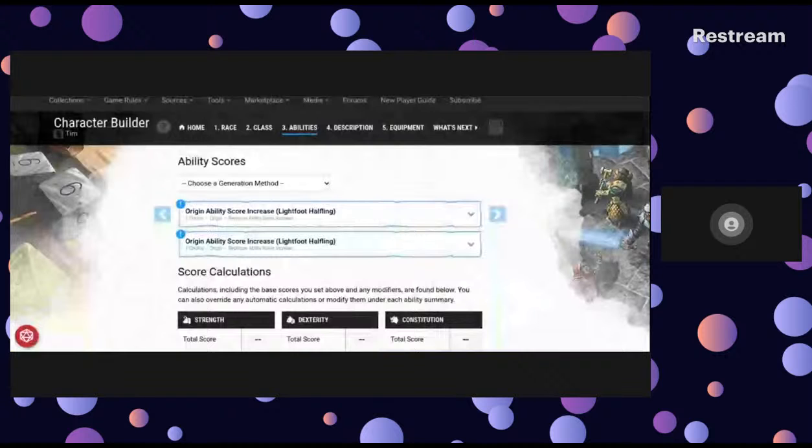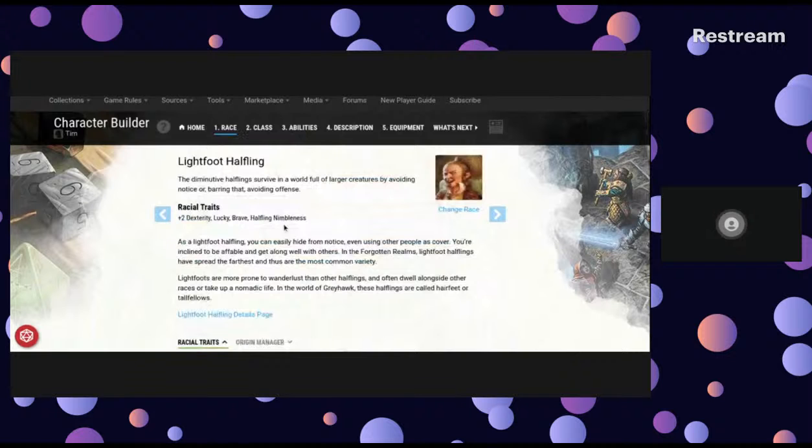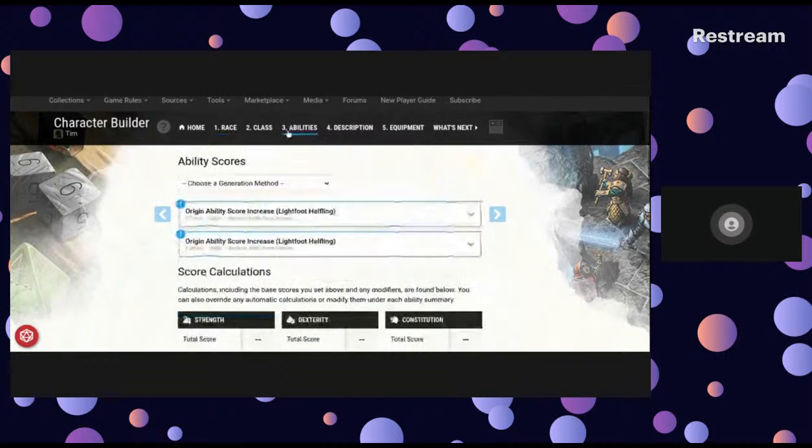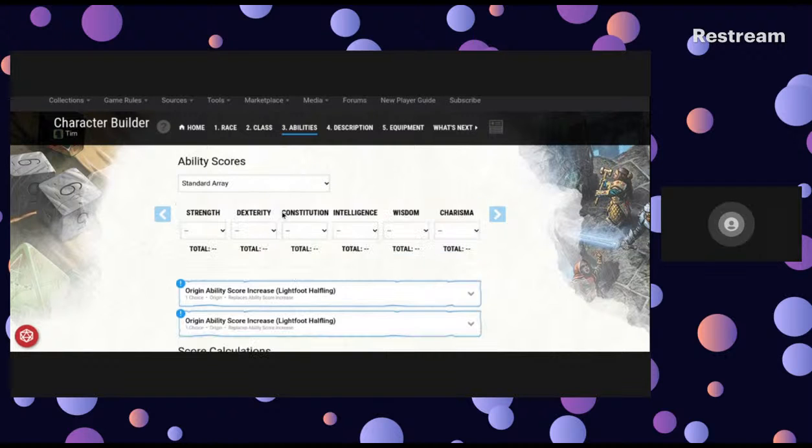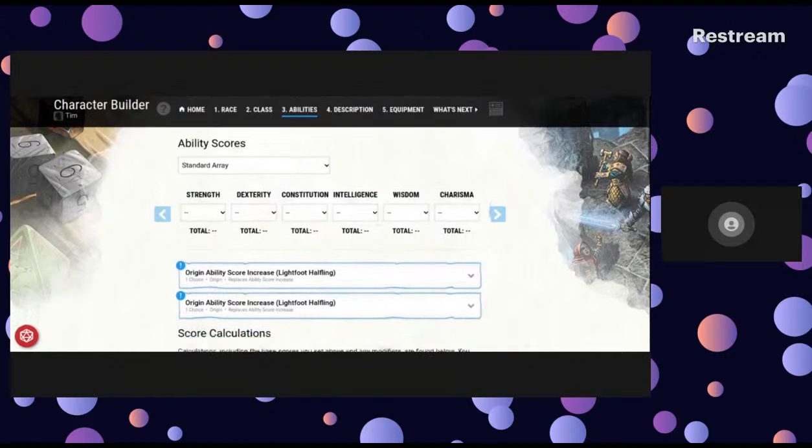Now, you can actually, if you remember, on race, we left something blank. But if you go to abilities, it actually shows up here again because you didn't fill it out, and it affects your abilities. So you don't need to go back. Okay, so you're going to choose a generation method. Any of these three is good. Standard array. So let's just go through it, and I'll show you. Standard array.